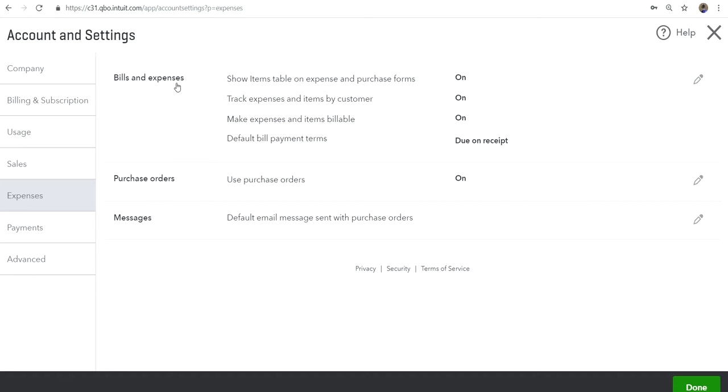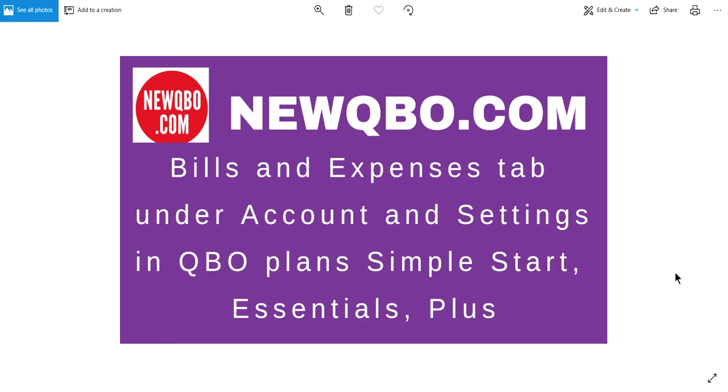Alright, so we went from Simple Start, where there is no accounts payable, and then moved on to Essentials. They have accounts payable, but they don't have some of these added features.